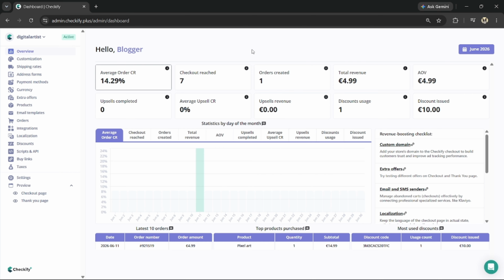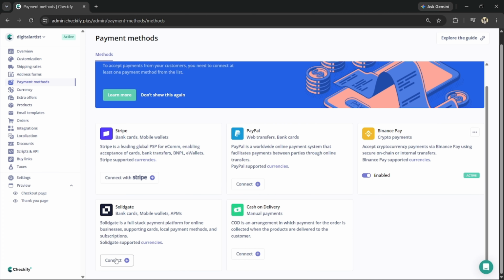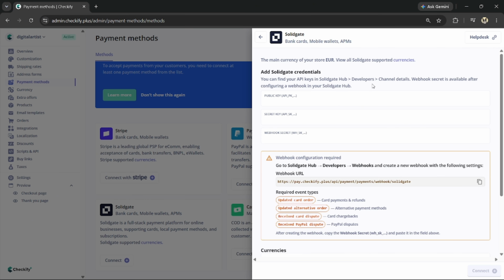Open your Checkify Plus admin panel and navigate to Payment Methods. Find Solidgate in the list of available payment providers and click Connect. You'll notice that Checkify requests three credentials: public key, secret key, and a webhook.